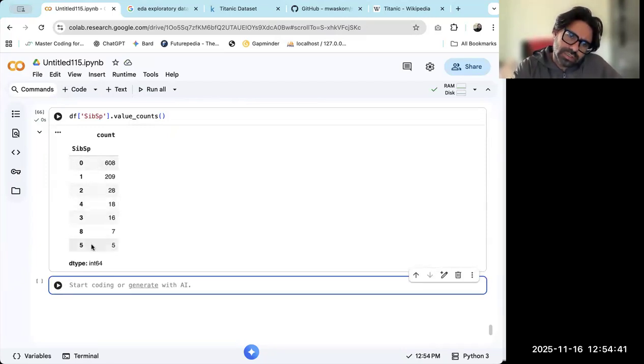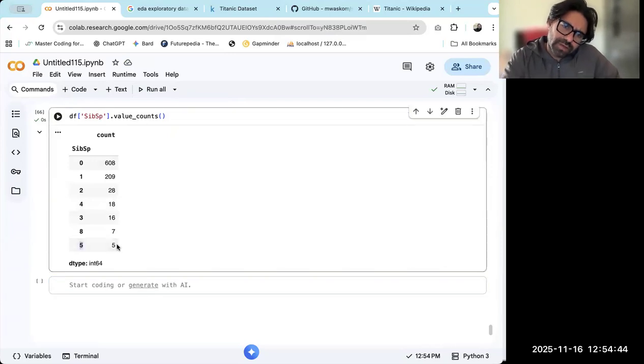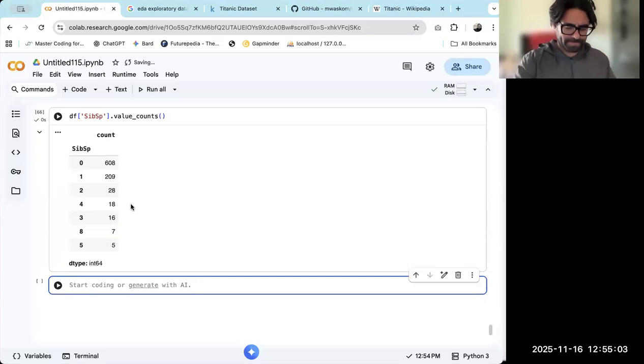Zero are like this. There are five people having five siblings. Some are having eight siblings. So this will look like a big family. A family which has eight siblings would be a big family, and there are seven like this. Let me see this family, to give us some insight. Sibling spouse equal to 8.